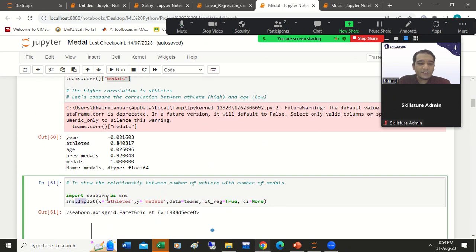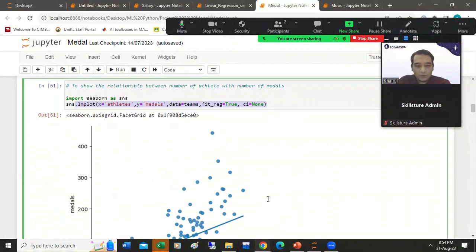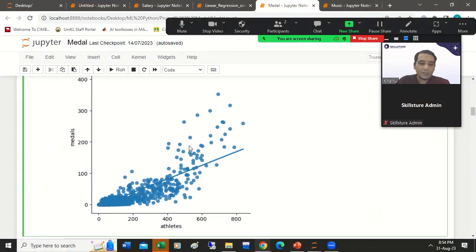Okay, once you run this code, what happens is you can see this: the plotted graph, the relationship between athletes and medals, and also the regression line. As you can see here, it's quite significant, it's quite correlated. As you can see here, the number of athletes affects the number of medals that will be won by the country. Okay, so it makes sense.